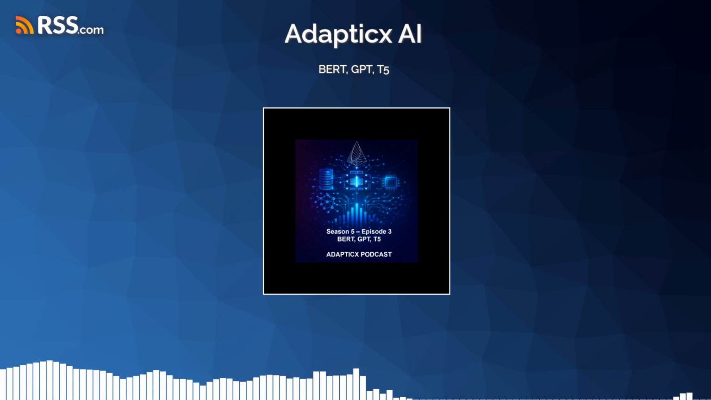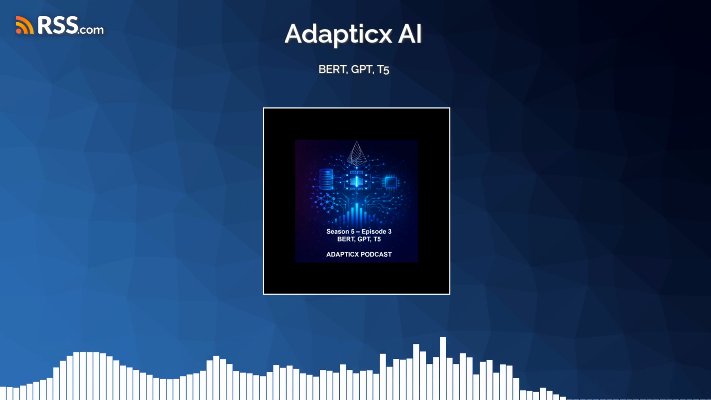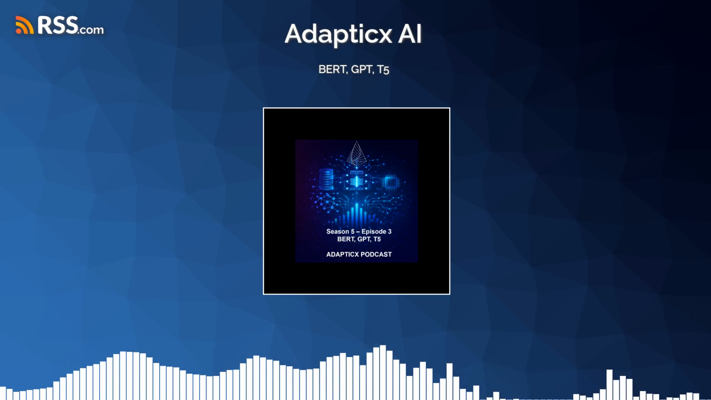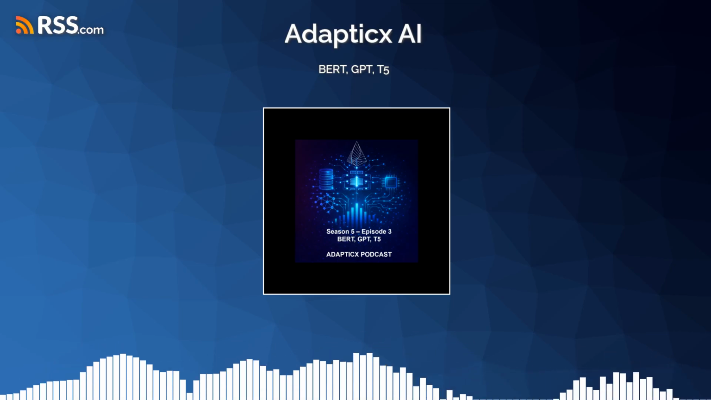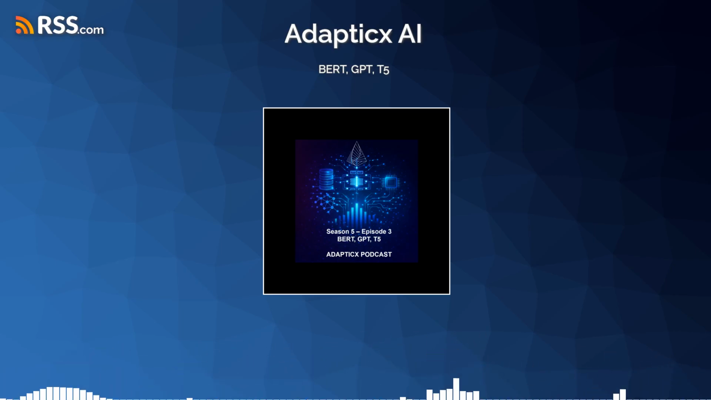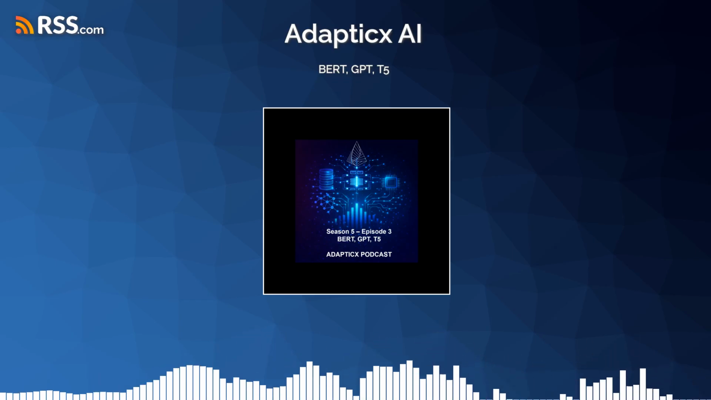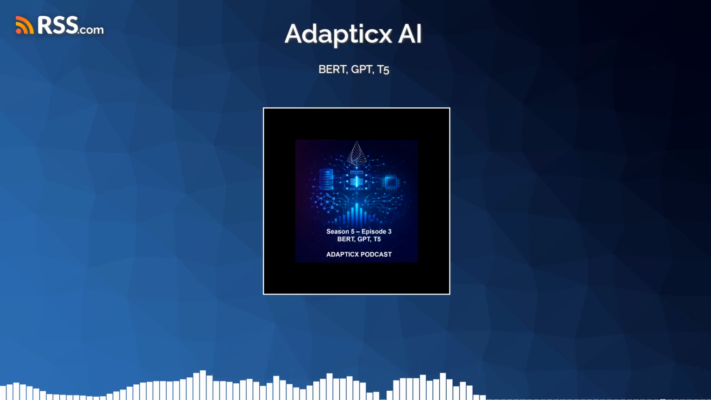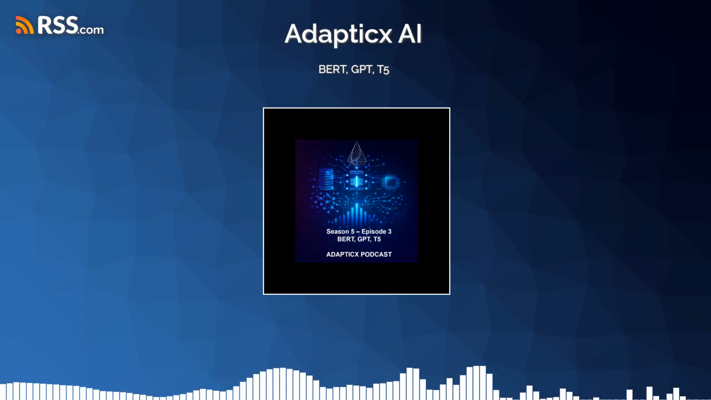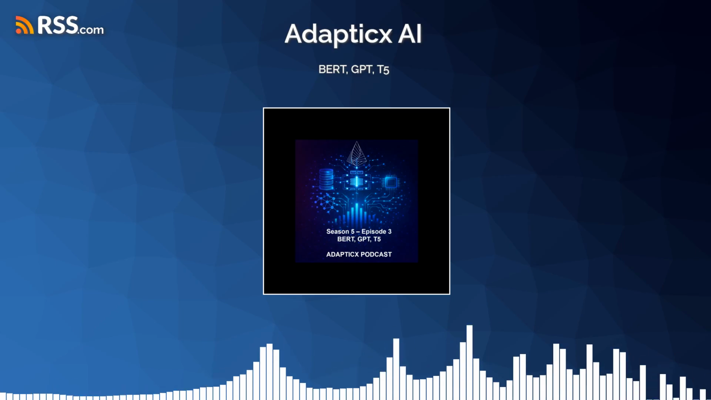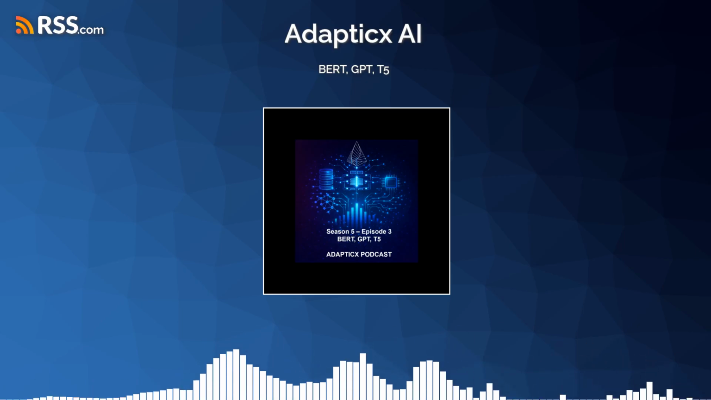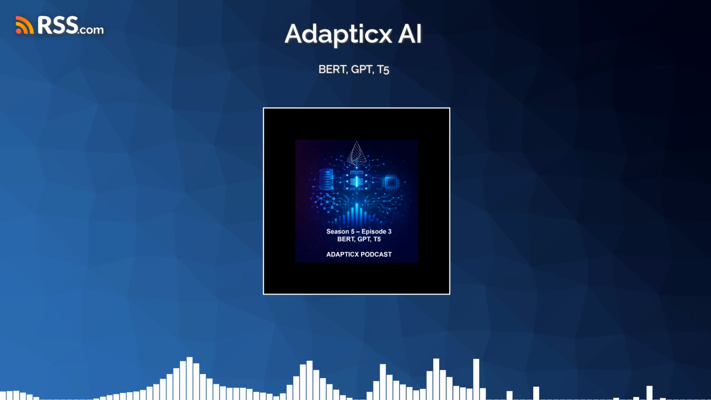Then you have GPT. That's the decoder-only model. Its DNA is all about generation. It's autoregressive, it reads left to right, and it excels at creating fluent, novel, coherent text. And finally, T5. The encoder-decoder hybrid. Its DNA is transformation. It unifies everything into a text-to-text format, making it a powerhouse for converting one kind of text into another, like summarization or translation.